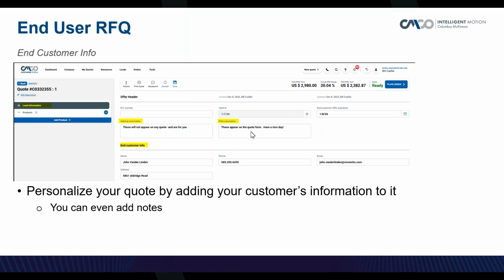These comments, though, are going to appear on the quote form. So you can see here I wrote, these appear on the quote form, have a nice day. I even filled out my own information here, so maybe I was going to create this quote and sell it to myself. So I can fill this in advance so that my customer's name is appearing on the quote form.